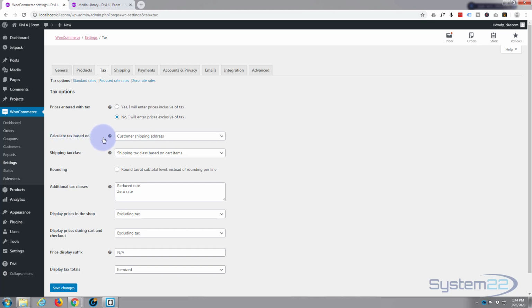Now you can calculate the tax on the customer shipping address, customer billing address, or shop base address, which is where I'm located, which is probably the most sensible one because they're buying from wherever you are, and so you have to pay the state tax from wherever you are.